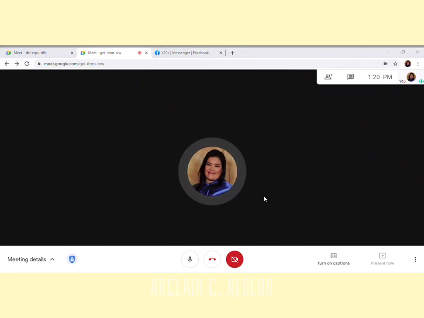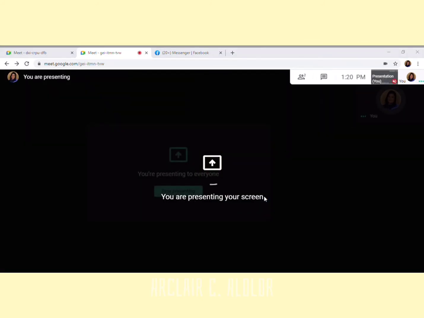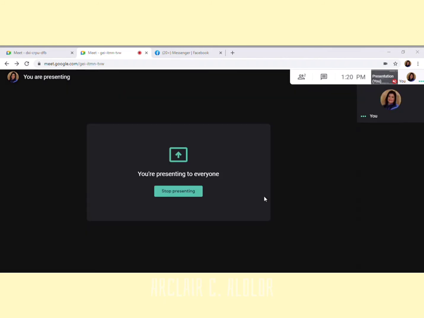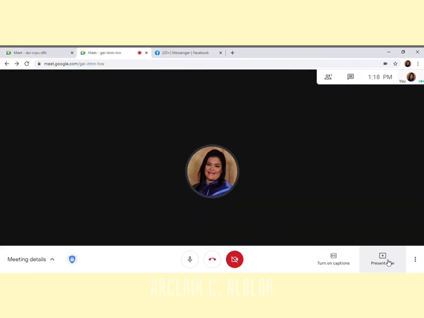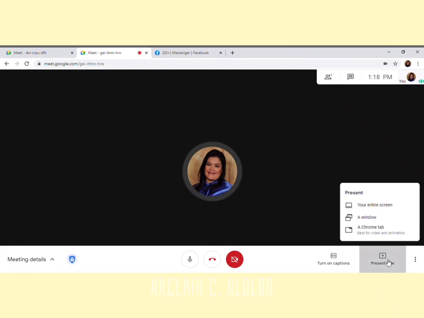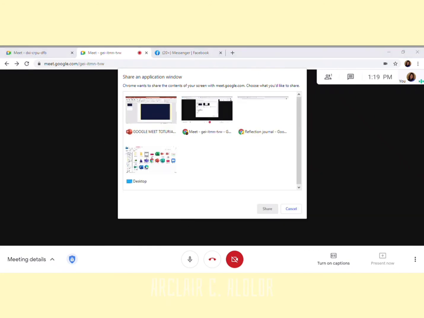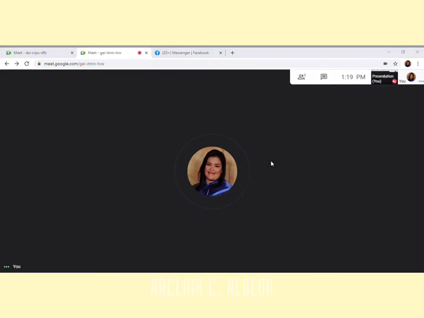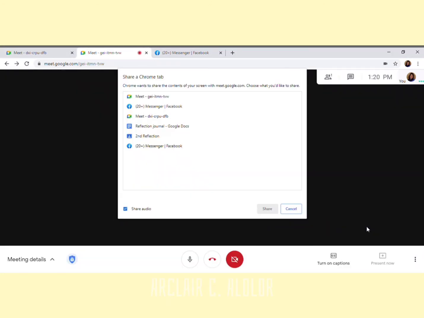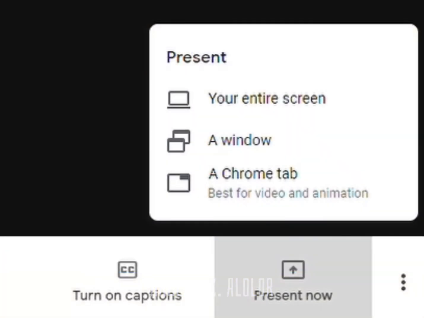So, let us try to present. This is what will happen. And now, you can exit it. Another option for present now is present window. Entire window, same: select PowerPoint, open your PowerPoint, run your PowerPoint if you want. And so with Chrome tab. However, basically in online teaching, present your entire screen will be used.